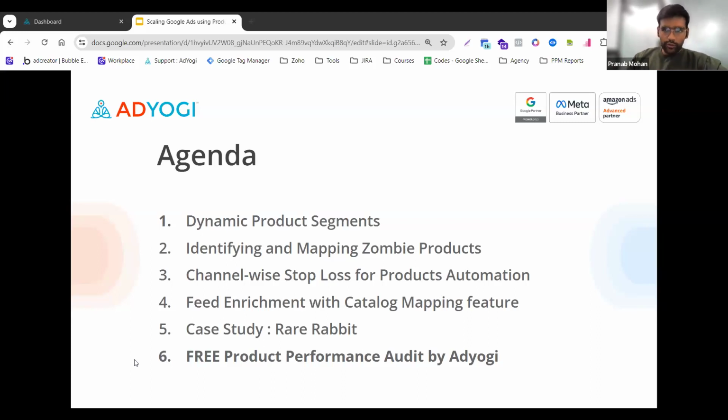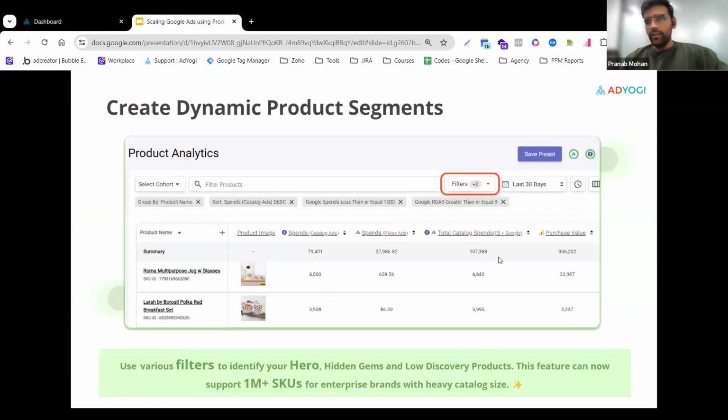Now, the first feature that we wanted to talk about was to create your dynamic product segments. Let's just go to the section. Essentially, for those of you who have been familiar with the Adyogi platform, we had a concept where you could create product sets from the platform itself, and then you had the option to create your best sellers or your top performers. But we came to understand that creating dynamic product segments is a very essential part of enabling your e-commerce journey, where you want to create products that are beneficial for you along the marketing funnel.